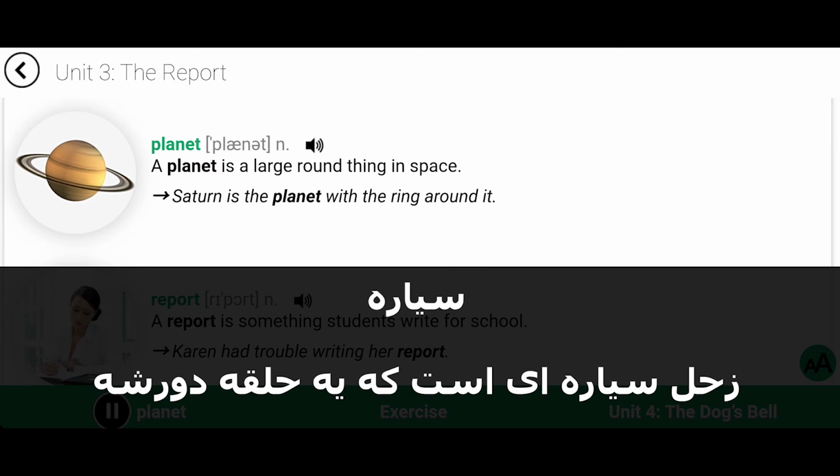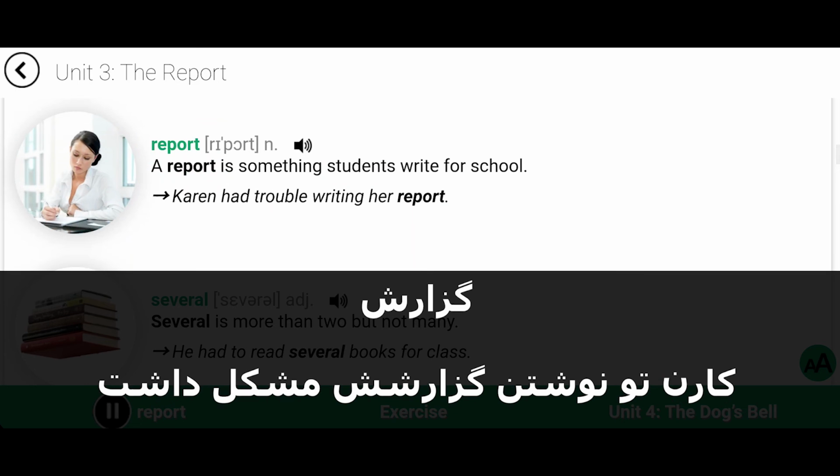Planet. A planet is a large round thing in space. Saturn is the planet with the ring around it. Report. A report is something students write for school. Karen had trouble writing her report.